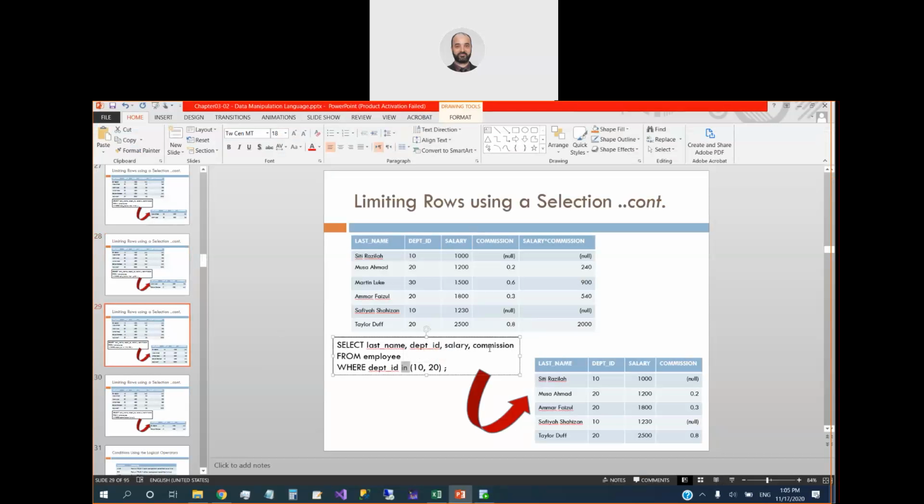Okay, here we have the IN operator. In this case, select last name, department ID, salary, commission from employee where department ID in 10 or 20. So anything in 10 or 20 will be retrieved. You can see the result here. It retrieves everybody from department 10 and department 20. This is already explained. If you have any question in this regard, I can take other examples.